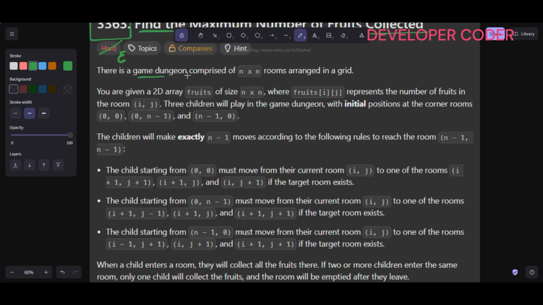There is a game dungeon comprised of n into n rooms arranged in a grid. You are given a 2D array fruits of size n into n, where fruits[i][j] represents the number of fruits in the room (i, j). 3 children will play in the game dungeon with initial positions at the corner rooms (0, 0), (0, n minus 1), and (n minus 1, 0). Okay, so let's understand this line first.